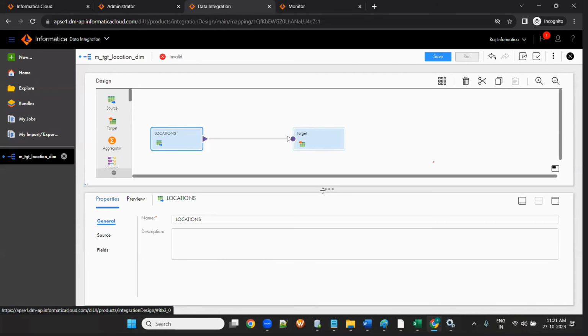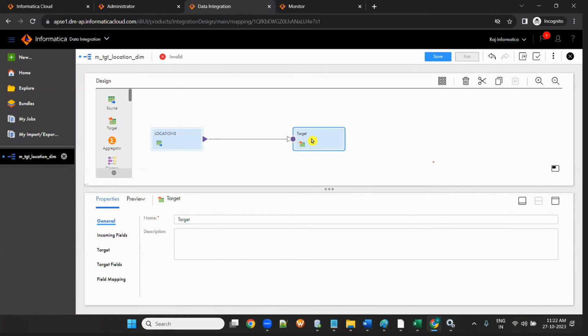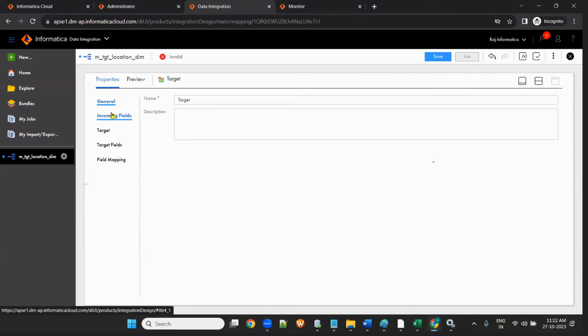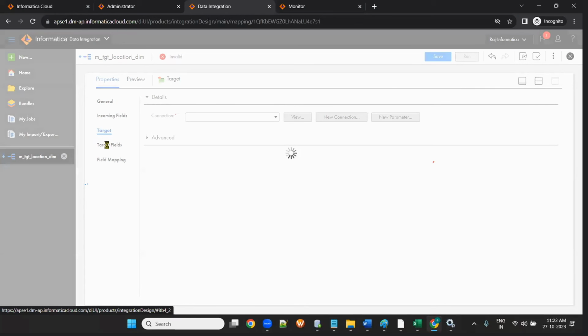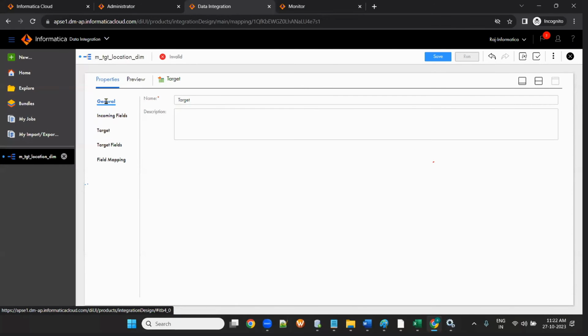So my source configuration is done, correct? Yes, please. Now come to target. Same in target. Maximize it. We have general, incoming fields, targets, target fields, field mapping. Okay, now what you have to do?